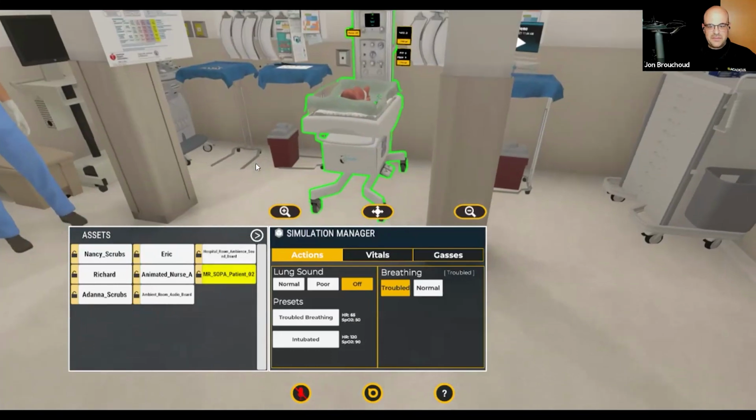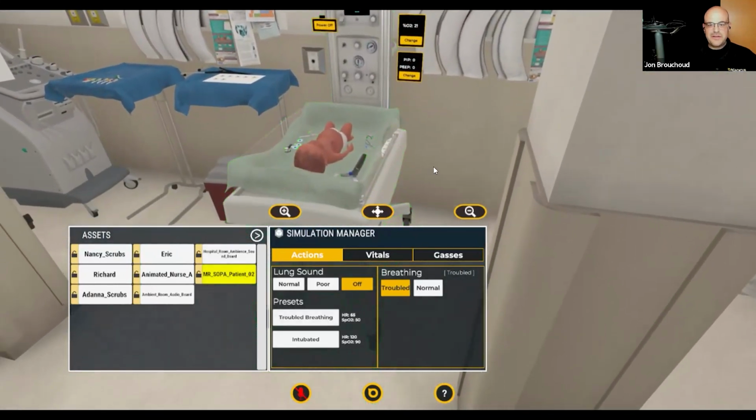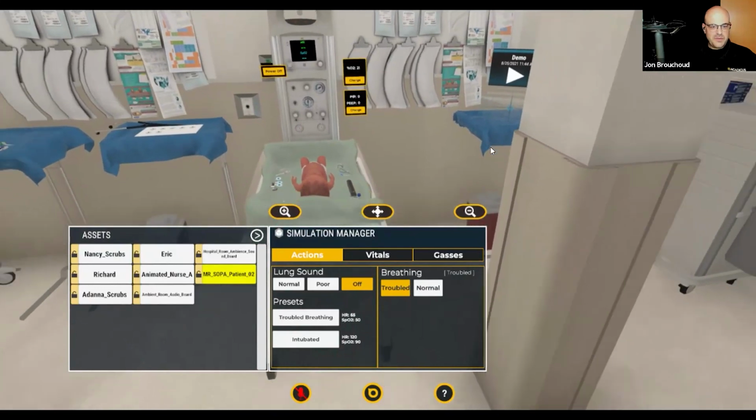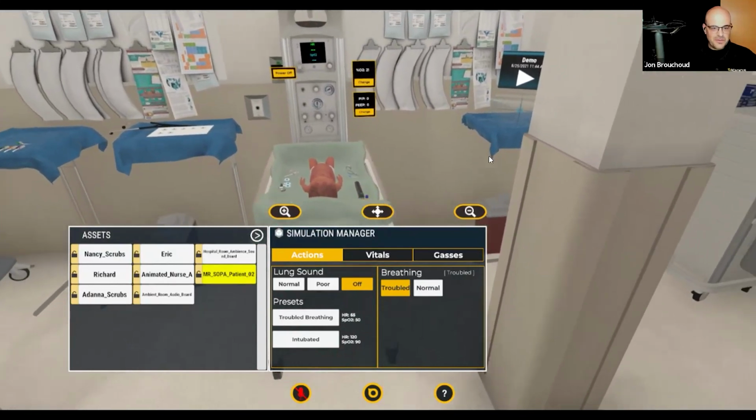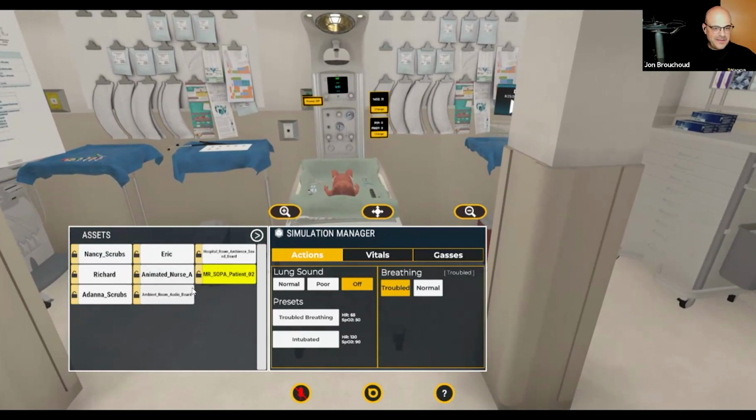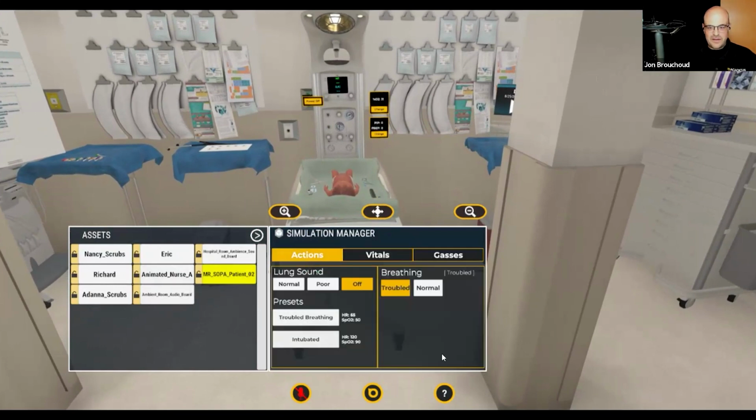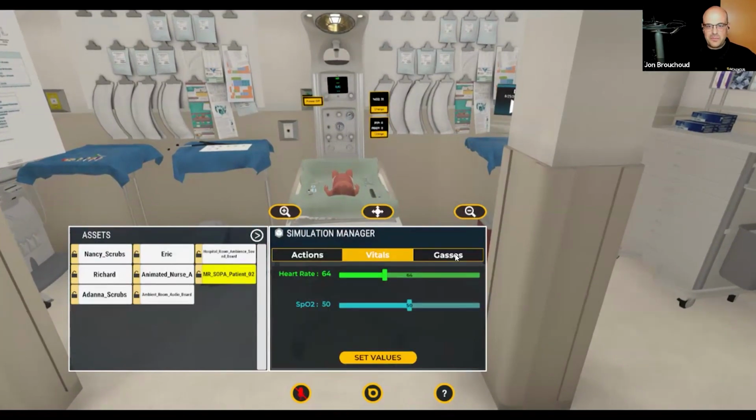Absolutely. Just to give you an idea of a completely different patient with a completely different simulation manager, this was a neonatal simulation for McAdams Research Group at UW School of Medicine at Madison, and they've got a patient here that has very focused functionality. This was before we had Gen 2 patients, so there's just lung sounds, presets for troubled breathing, or if they're intubated, if they go through the intubation steps, we can have troubled or normal breathing here. Vital signs are pretty simple.